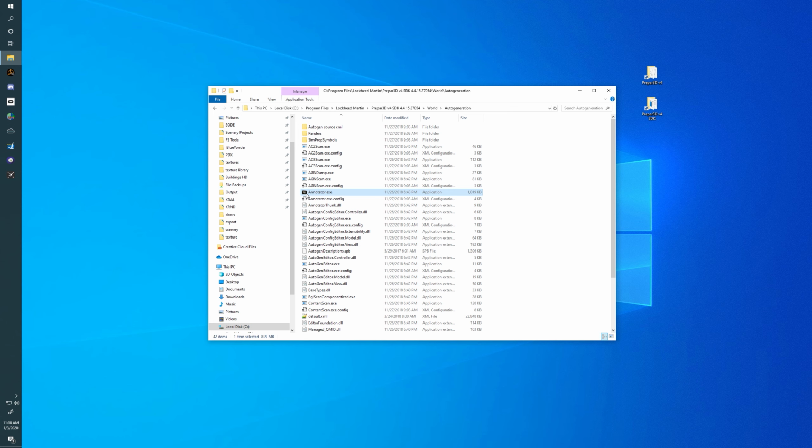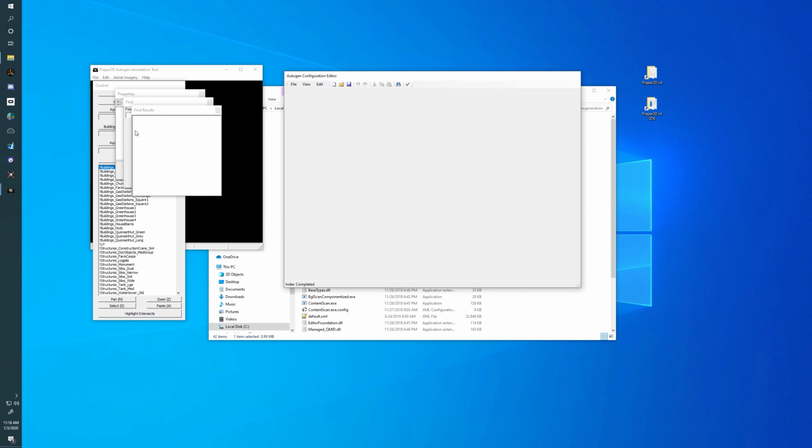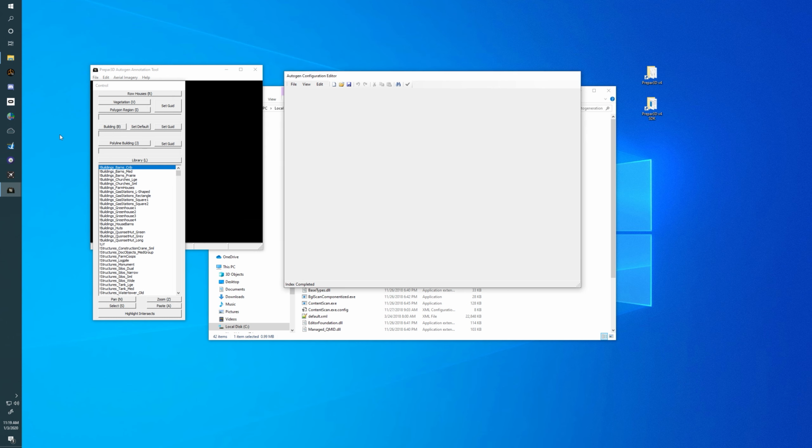I'm going to double click annotator.exe, and what you see right away is this sort of confusing mass of pop-up windows. This has got to be one of the worst UIs of any program I've seen in ages. But once you get used to it, it's not that big a deal. You basically have three main windows that you're concerned with. When you first see these screens pop up, you can close the Find Results screen, the Find window, and Properties.